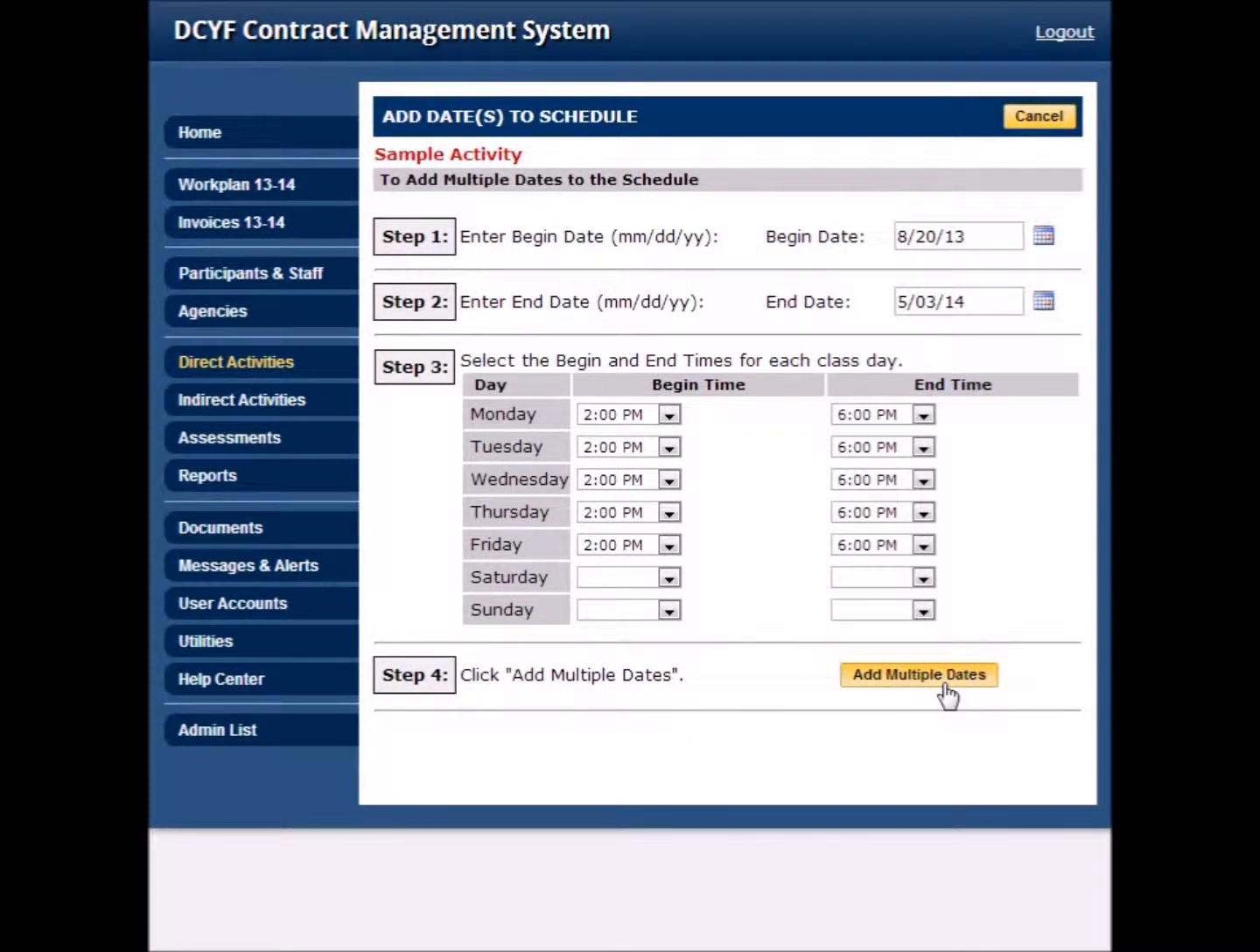It is important to note that once you finalize the schedule, the activity will be scheduled for every day within the specified begin and end dates. This includes holidays and days that the program will not be held. To prevent this from negatively affecting your data, please watch a video titled Adding and Deleting Dates from Your Activity to learn how to clean up your schedule so that it more accurately reflects the work that your program is doing.